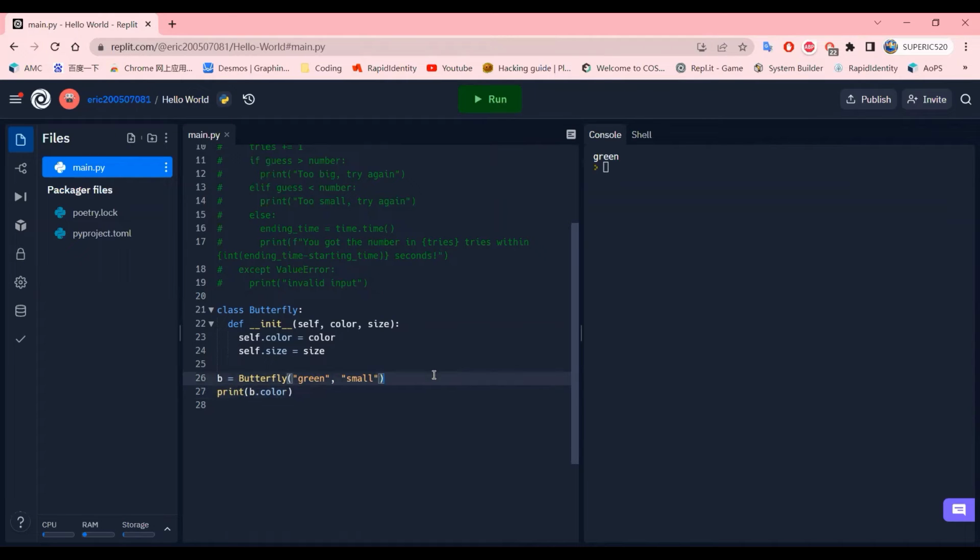And we can even make another butterfly with different attributes. It's like how we can make different words, different numbers. We could say it's a white and big butterfly. So now b.color is still this butterfly's color, which is green. But b2 is white, so if we do b2.color, it's white.